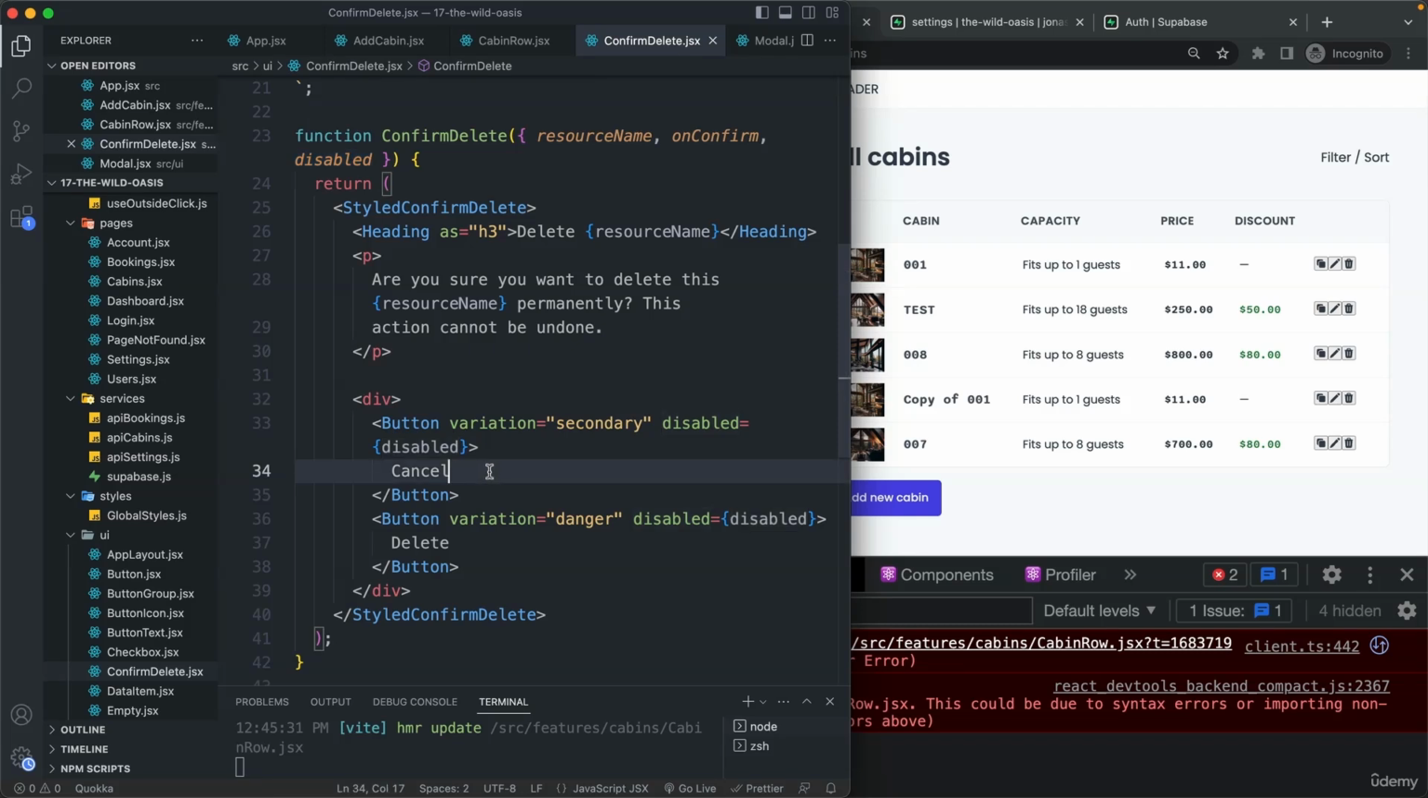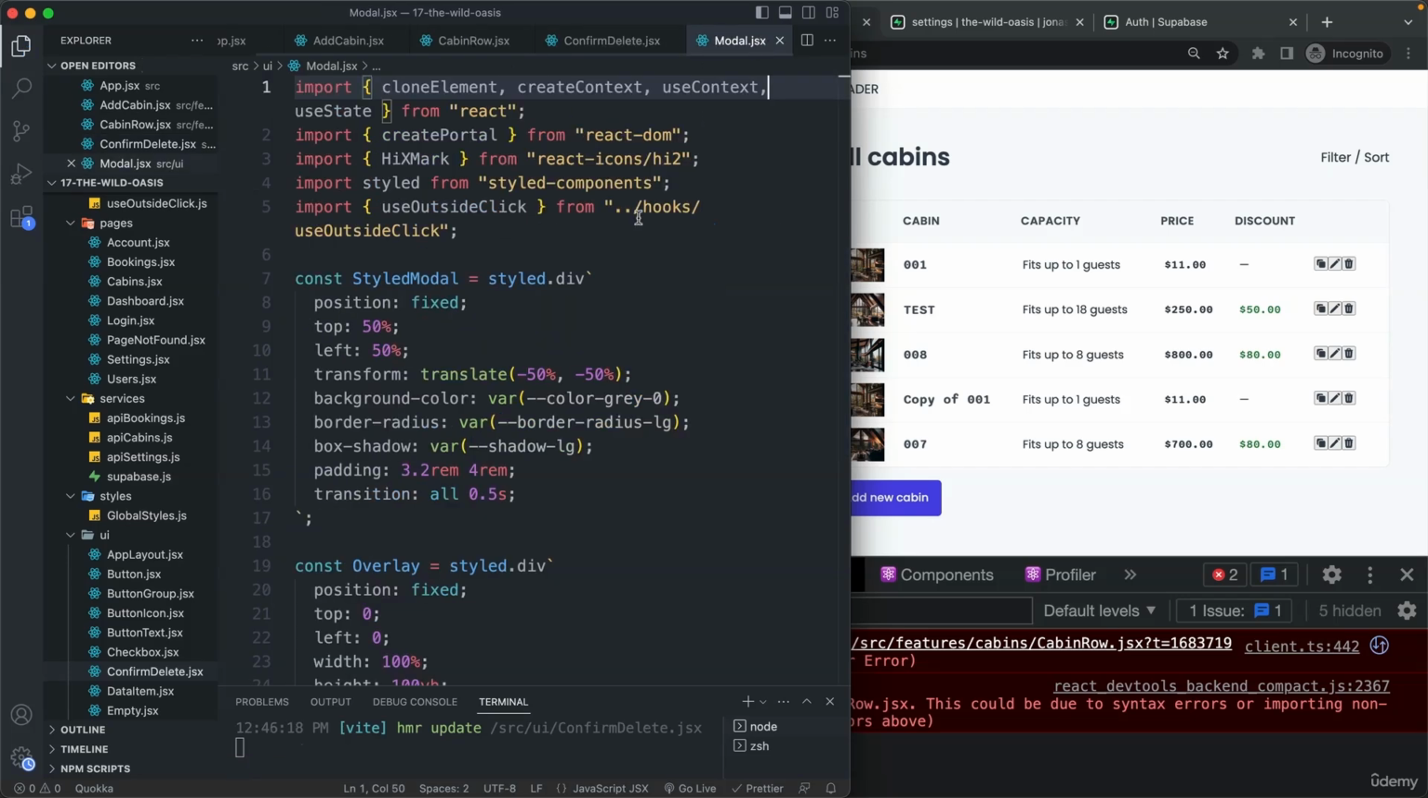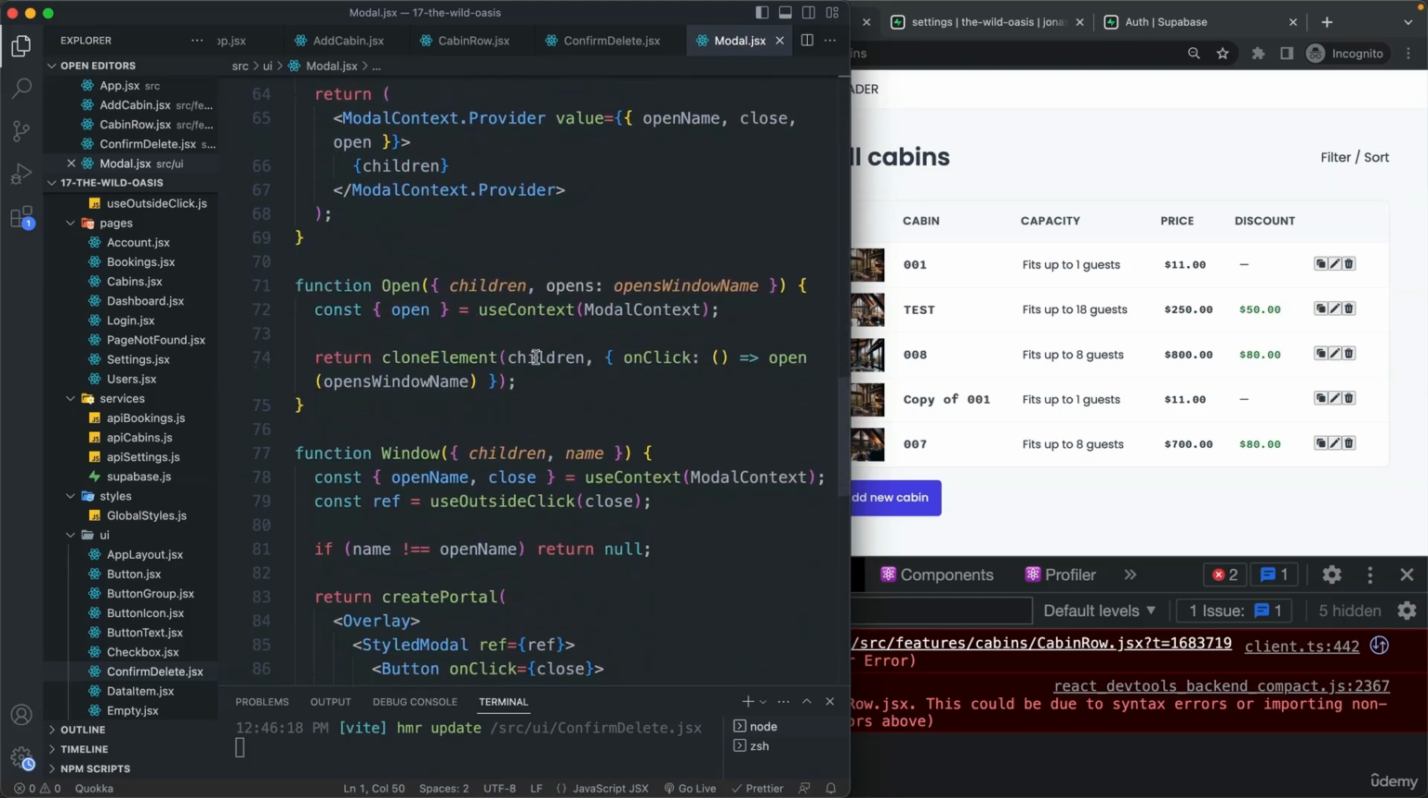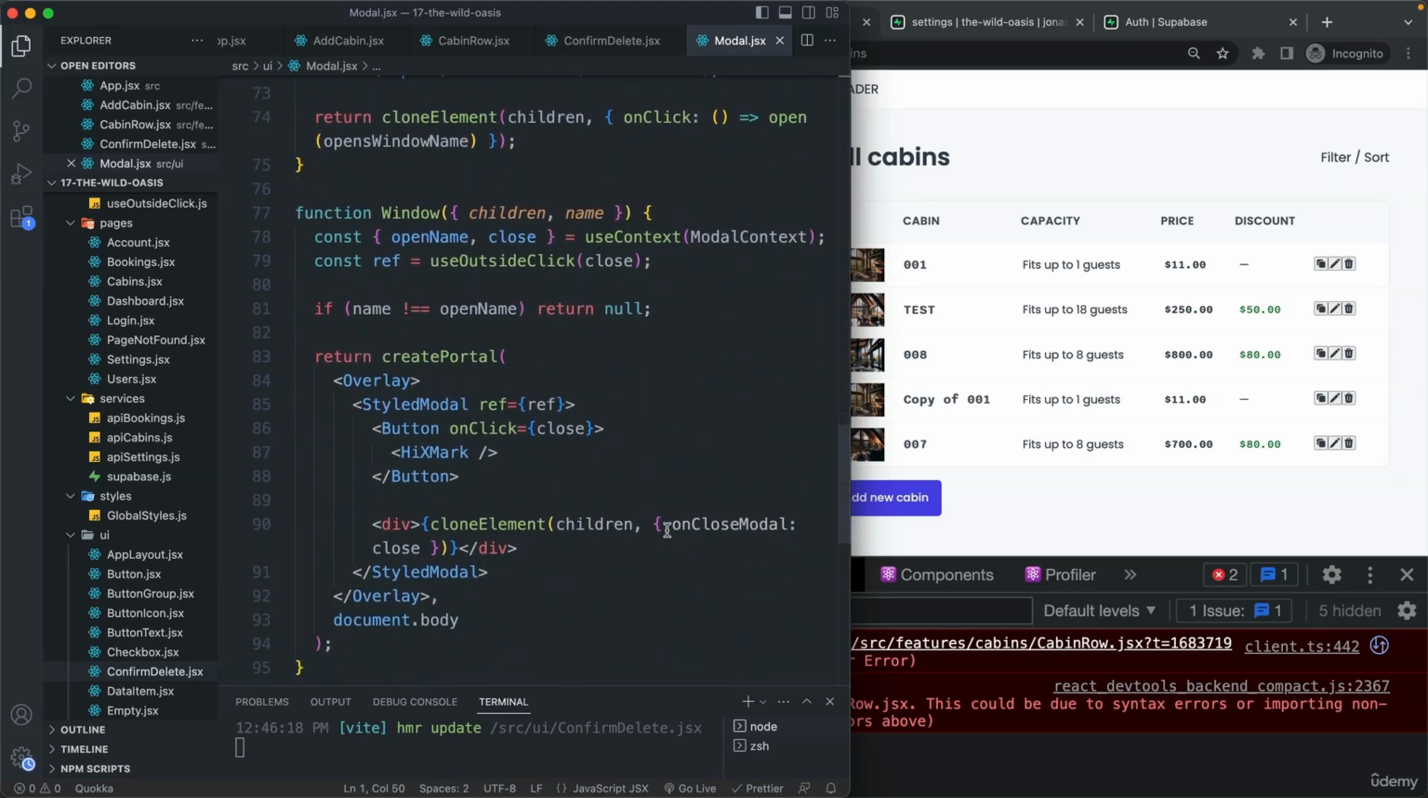So first of all, we have the cancel button, which should essentially just close the modal. So how do we make this one work? Well, since this is a child component now of the modal window, it will automatically receive the onCloseModal prop, right? So that's what we have been talking about all this time, where, remember, we clone this element and inject that function in there. So giving it this onCloseModal prop.